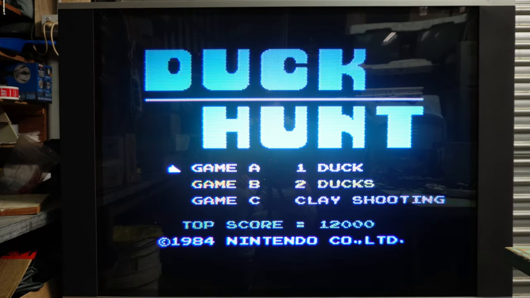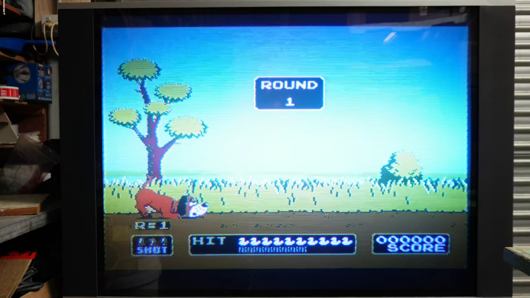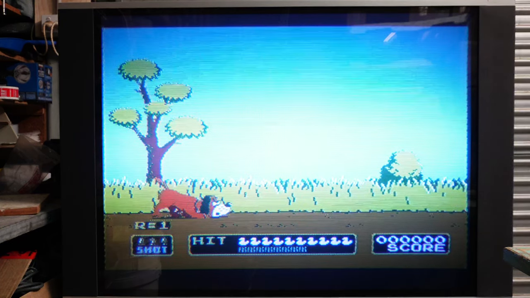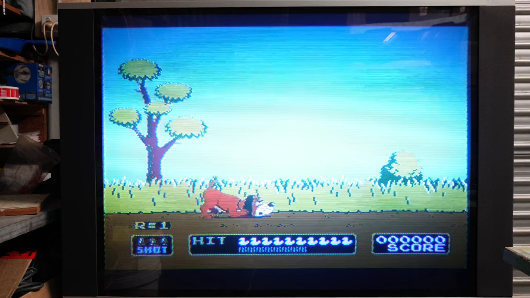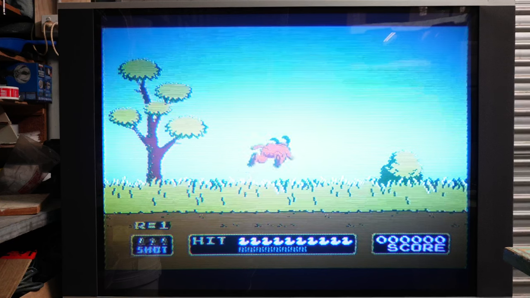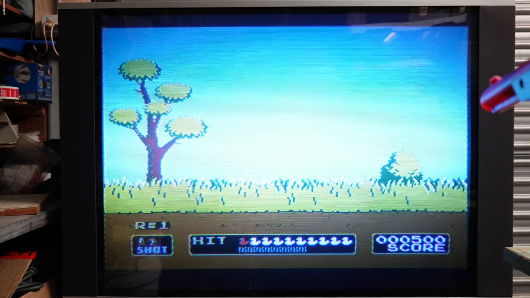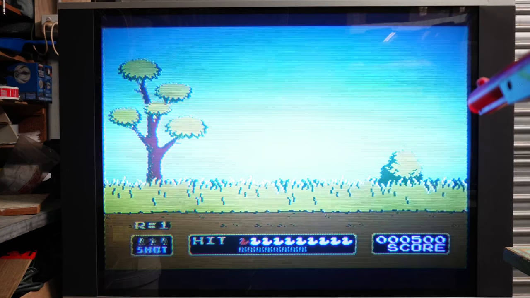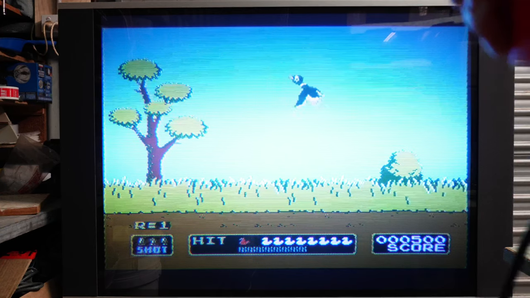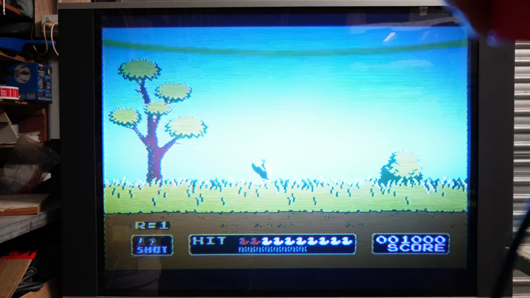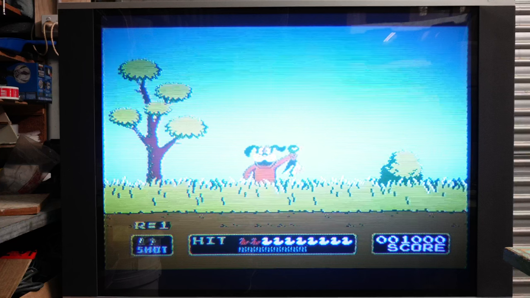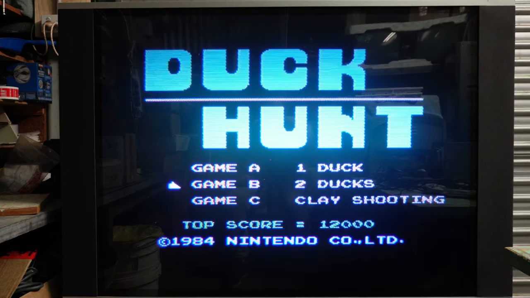A PAL NES is connected via composite to the TV. This is a light gun test now. Let's make it a little harder. Let's go with game B, two ducks.